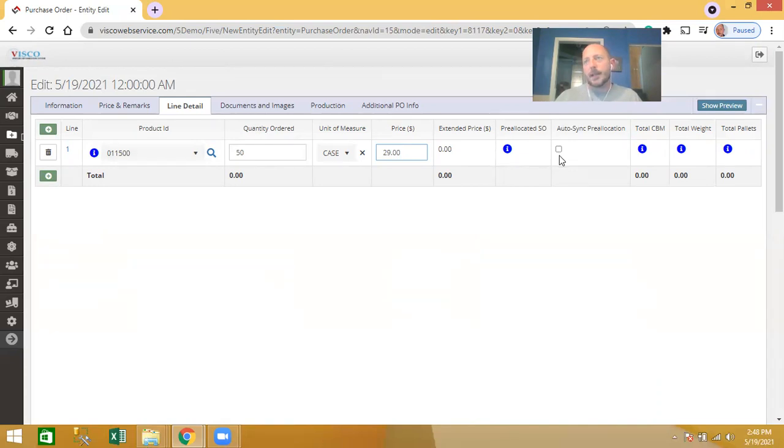So that's really useful in the case of drop shipments in particular, where whatever the vendor ships you, that's exactly what the customer is going to get, and they're okay with that. That's the time in which you would use that checkbox.